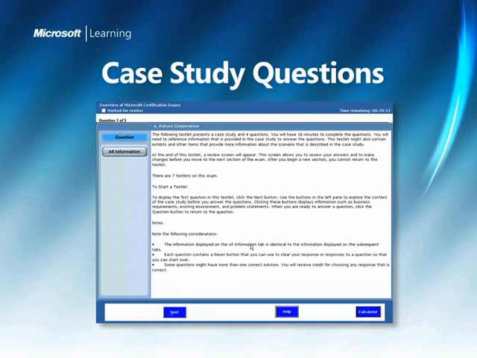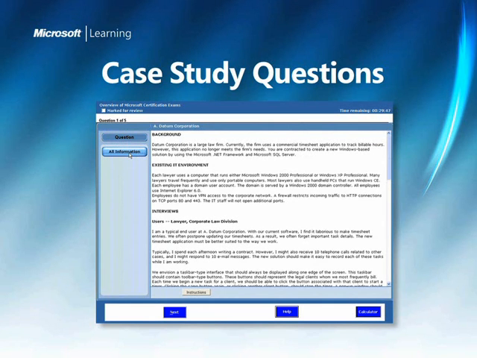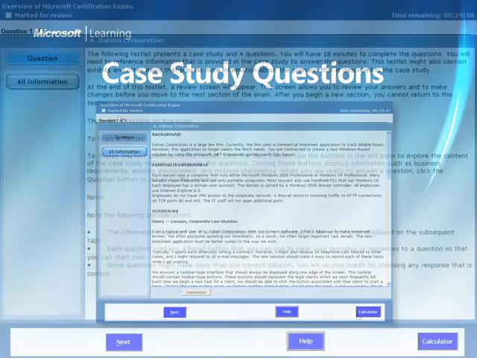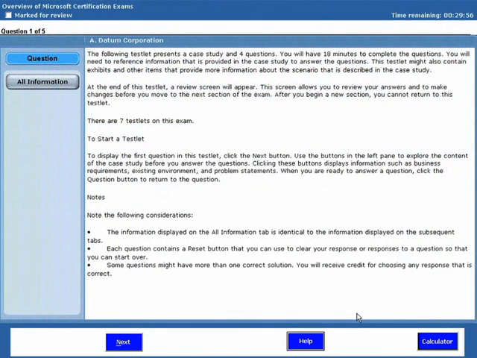Testlets, or case study questions, use complex scenarios to help test your ability to analyze and synthesize information in order to make decisions. The first screen explains how the case study format works and displays the number of case studies and questions you'll need to answer.